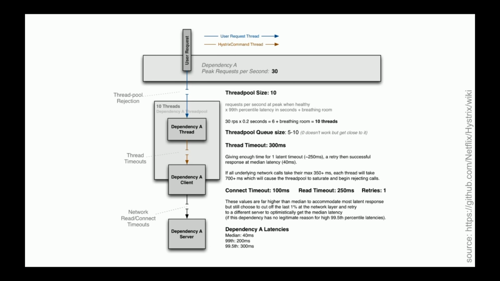Then we set a thread timeout, and this value should be enough for one latent request, and within this time we should have a chance to do one retry with a median latency, right? So this value allows us to do two requests, because maybe the second one will go to another host, another instance of this API, and will have a chance to meet this value, right?